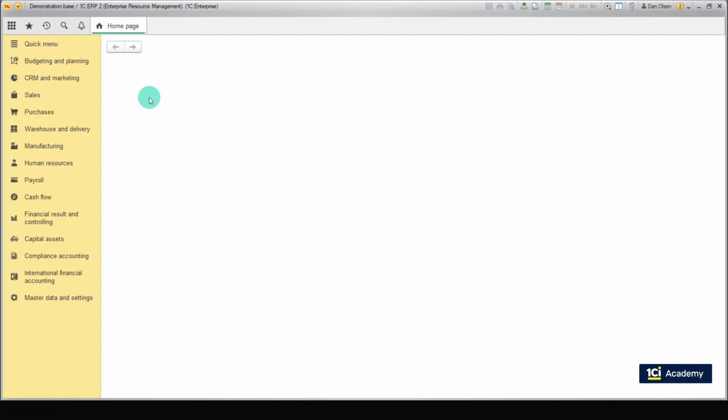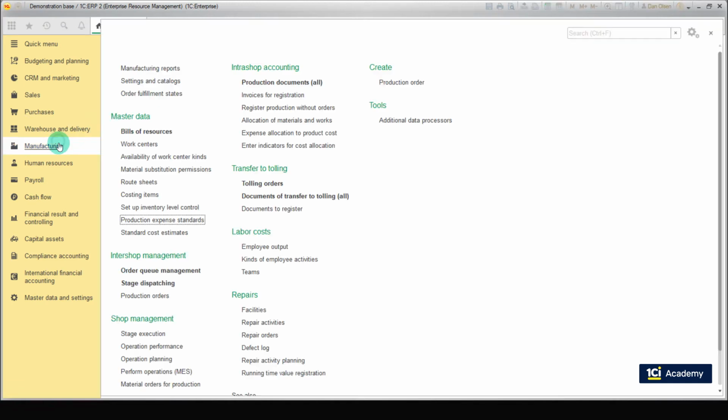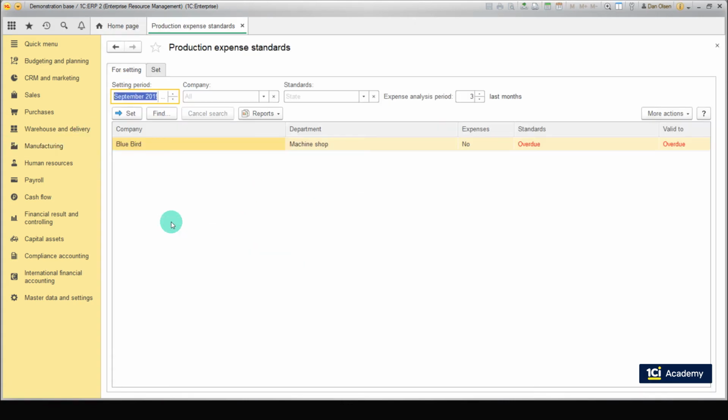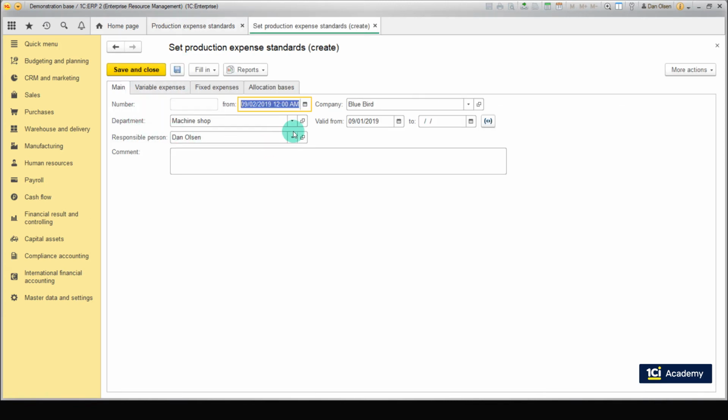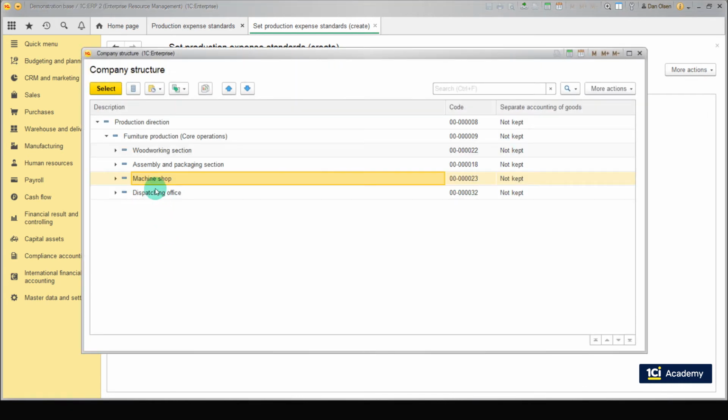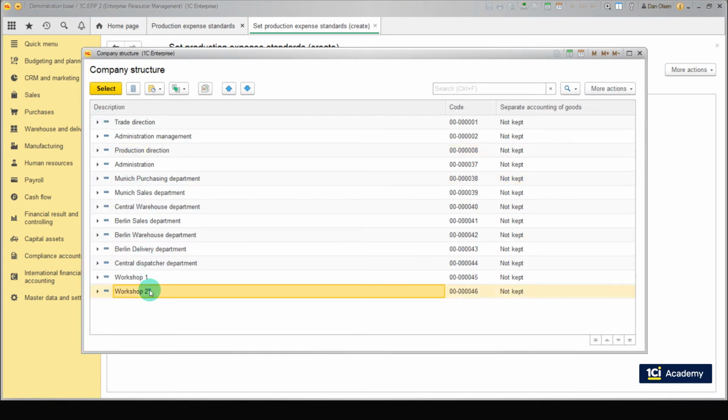To do this, go to Manufacturing, Master Data, Production Expense Standards, and open the Set tab. Click Create to create a new standard. Specify the department, Workshop 2, and the company, SBS Manufacturing.